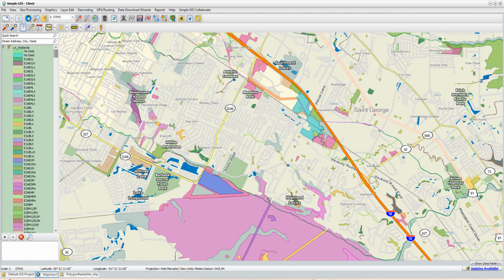Like I said, this is in Simple GIS Client version 15.5. I should note that for the feature layers, only a subset of geometry is currently supported. It's basically point, multi-point, multi-line string, multi-polygon. Any of those types of geometries are supported now in Simple GIS Client.